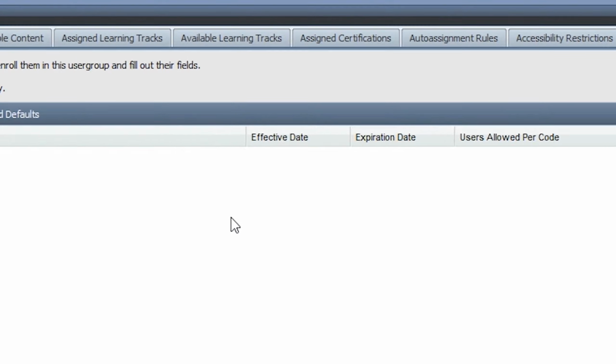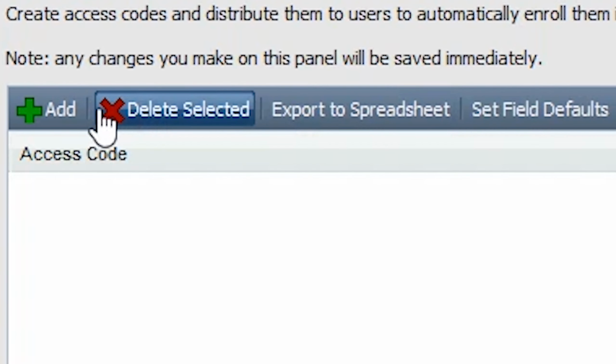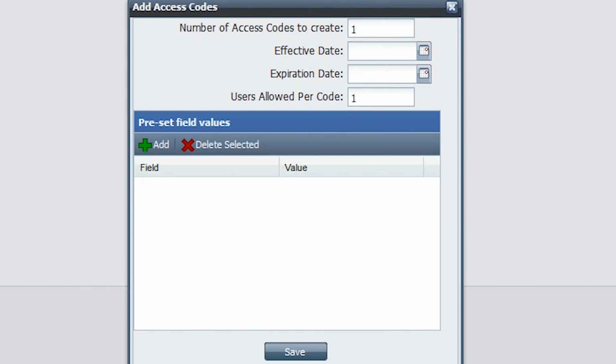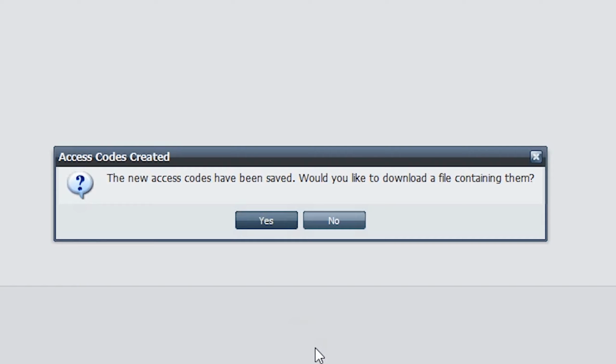Access codes allow you to give someone a code, and they can self-register themselves, but that is only executable if self-registration is turned on. Select the Add button, and for example, if you would like 100 people to join this group through access codes, you can enter 1 in the field of access codes to create, and you can permit the generated code to register in the LMS 100 times. Let's make the effective date today, and the expiration date a year from now. Select Save, and now an access code has been generated.